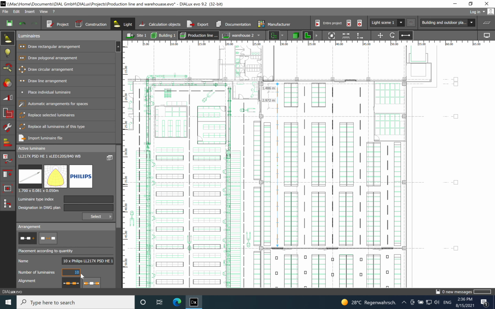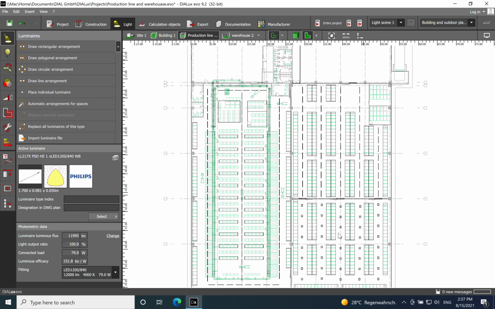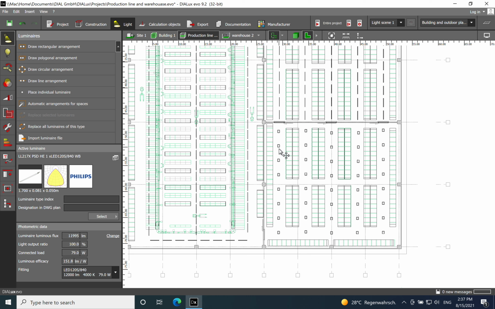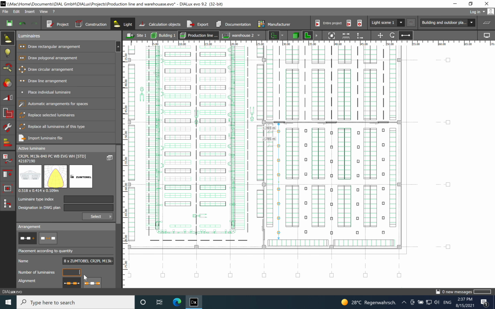So for the continuous line, I will just go with 12 for each single line, 12 luminaires per row, and then we shall see if this will be enough to fulfill the light level. Here for the 7, I will just leave the same, maybe just 1, 8, I think should be okay. And here down, I'll just place one single luminaire, and let's see the outcome.